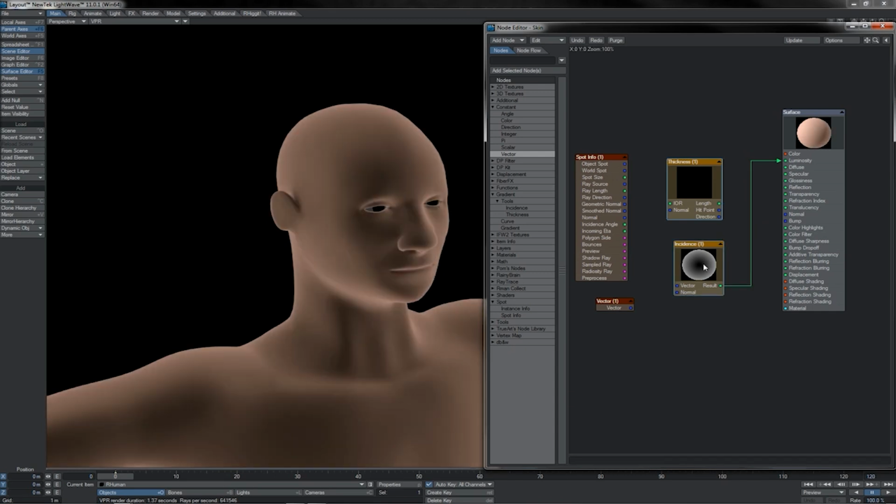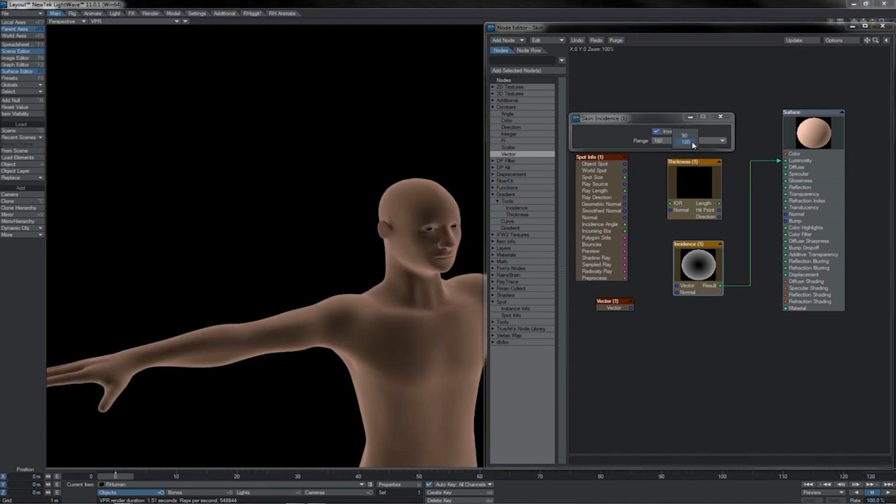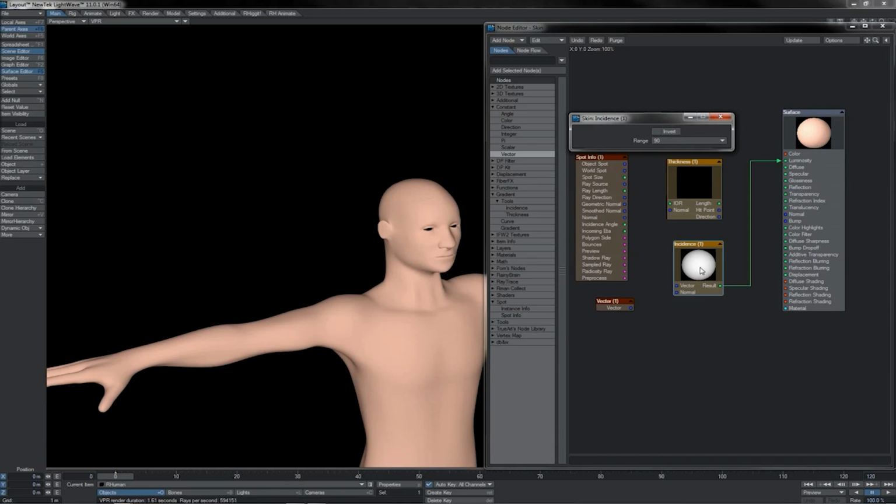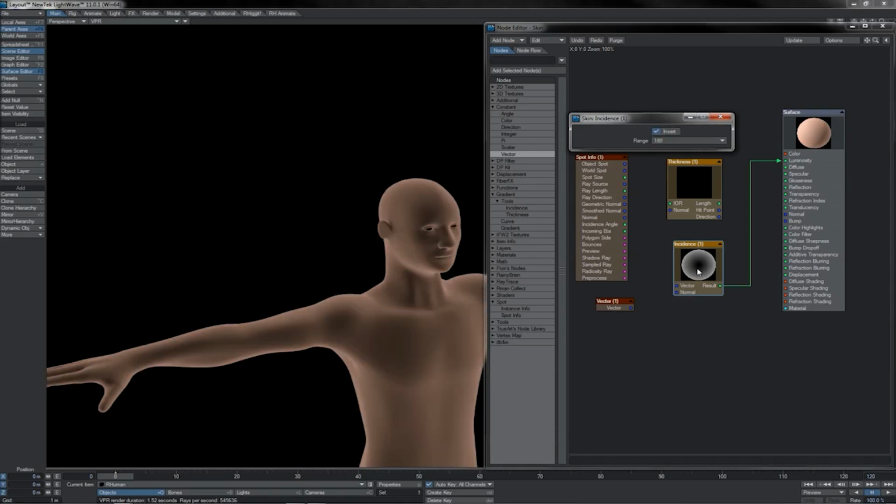Incidence, meanwhile, is just a simple 0 to 1 gradient based on the incidence angle. You can have it read anywhere between 180 and 90 degrees of incidence and switch it either way round, so white is front and black is perpendicular, or alternatively black is front and white is perpendicular. And there's no way in the node itself of tweaking the fall-off rate.